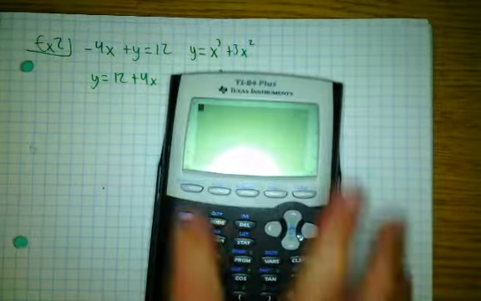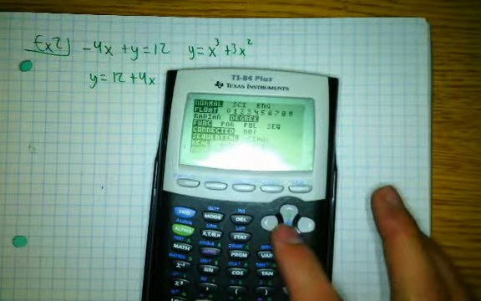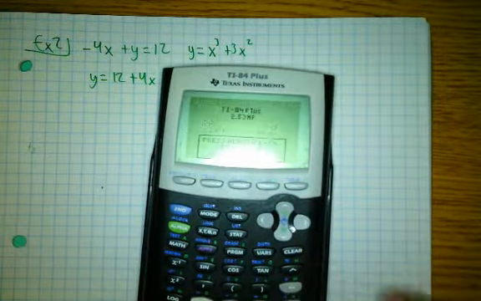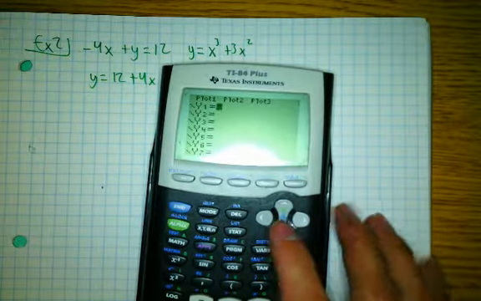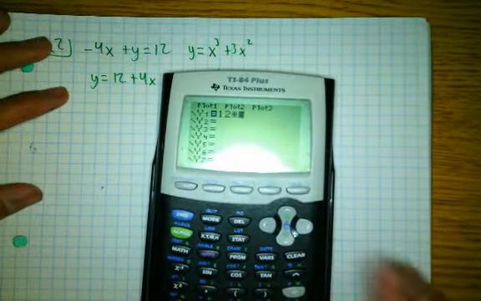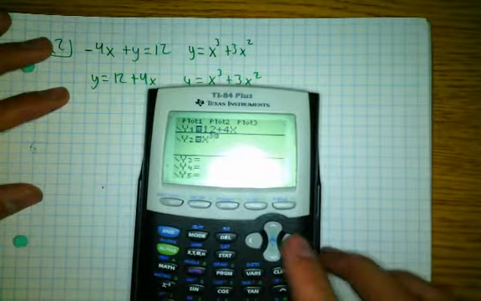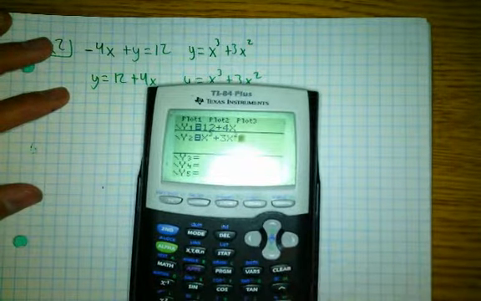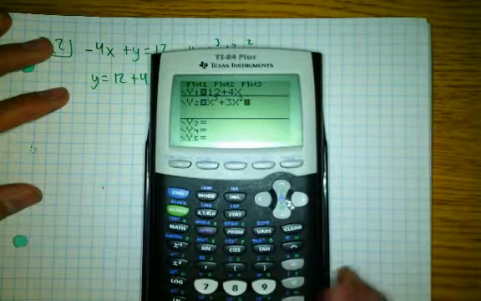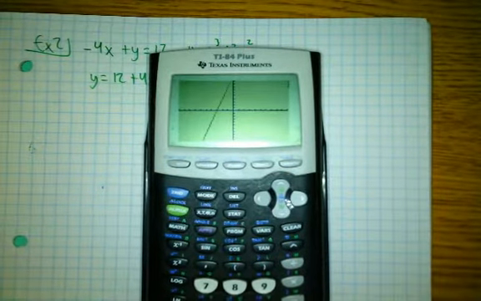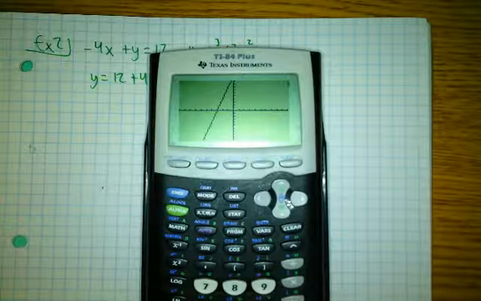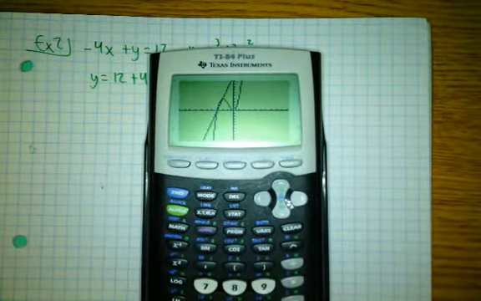Yes? Alright, so I'm going to go into y equals, and we are going to sketch this. So 12 plus 4x, and then x to the third power plus 3x squared. I'm going to type that in. I'm going to hit graph and see what it looks like.